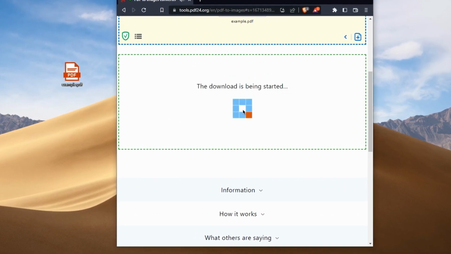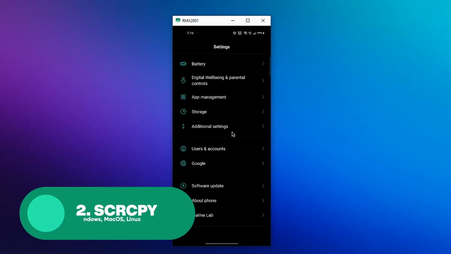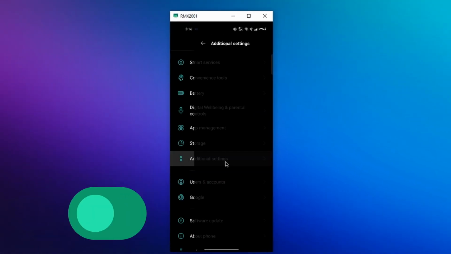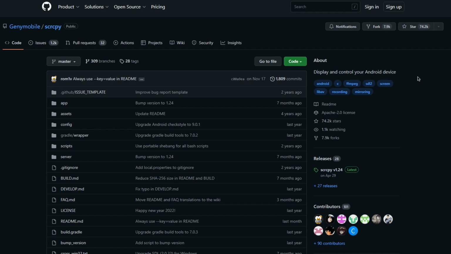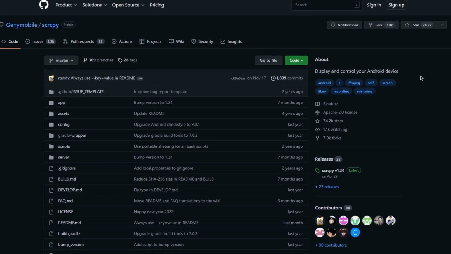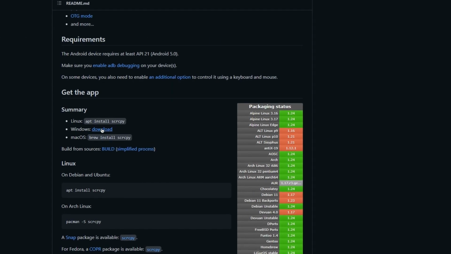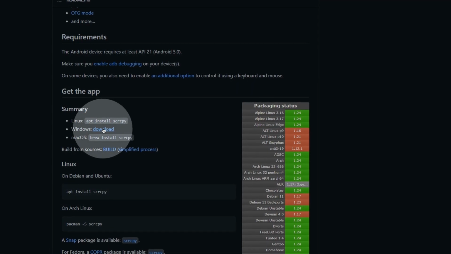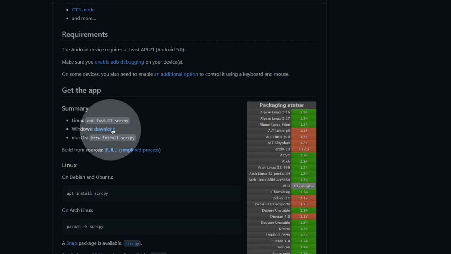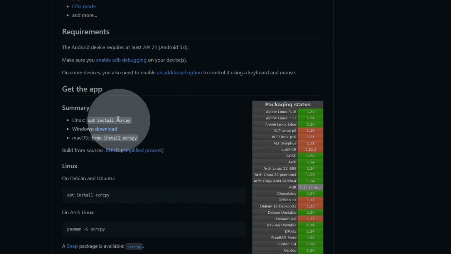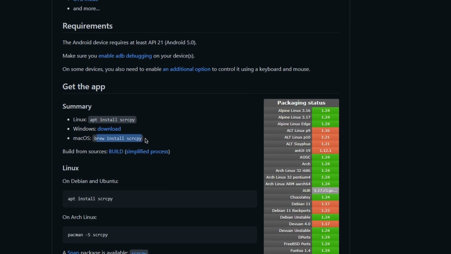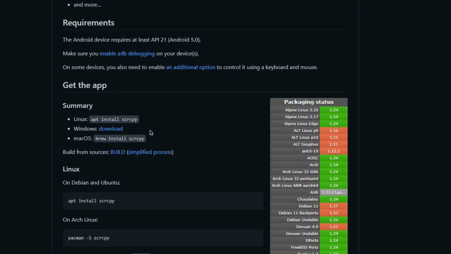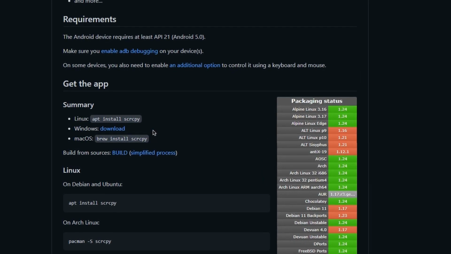If you want to mirror your Android screen on your PC, here is a program called Screen Copy, abbreviated to scrcpy. Screen Copy is available on GitHub on their main page. To install it in Windows, click on the Download button, and it will automatically download this zip file. For Linux, run the apt install scrcpy command on terminal. And for macOS, run the brew install scrcpy command on terminal.